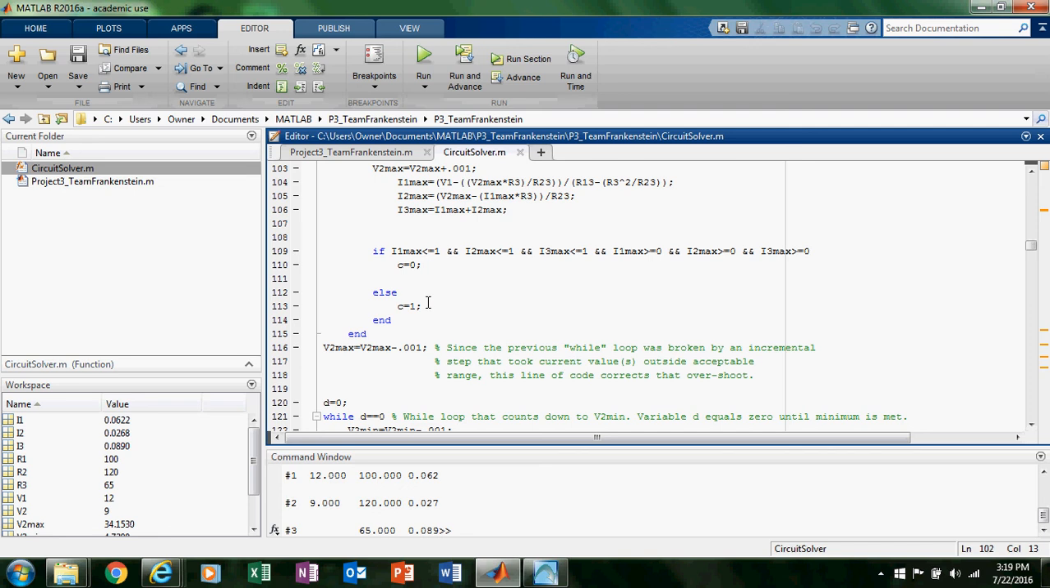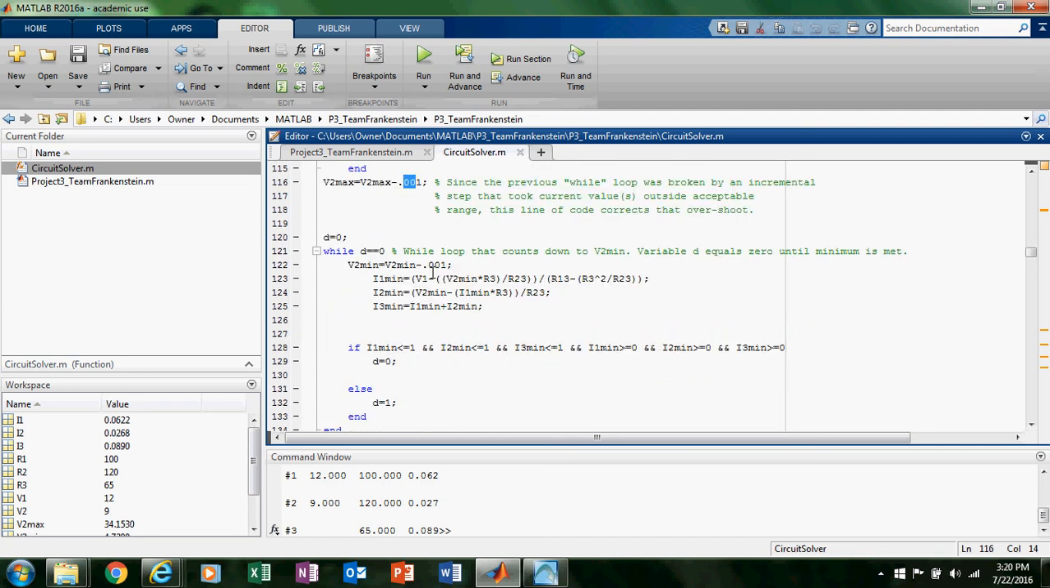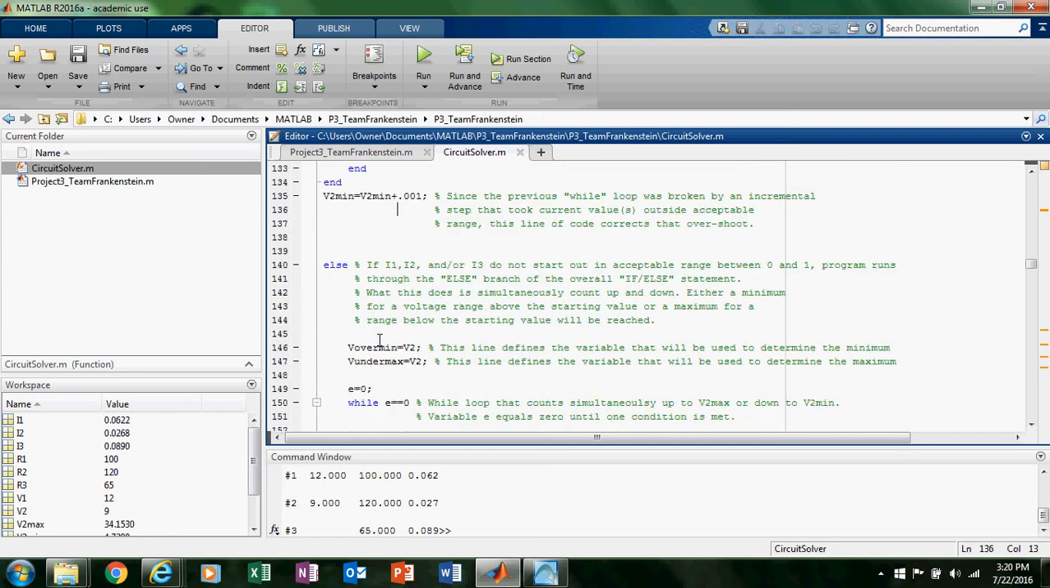And again, we counted outside of that acceptable range, so we have to correct that overshoot by subtracting 0.01. That's how we get V2 max. V2 min is determined the exact same way. Instead of counting up adding, we subtract 0.001. And again, we run the same logic until we break it. D will then equal 1, and we correct that overshoot. So that's the if branch.